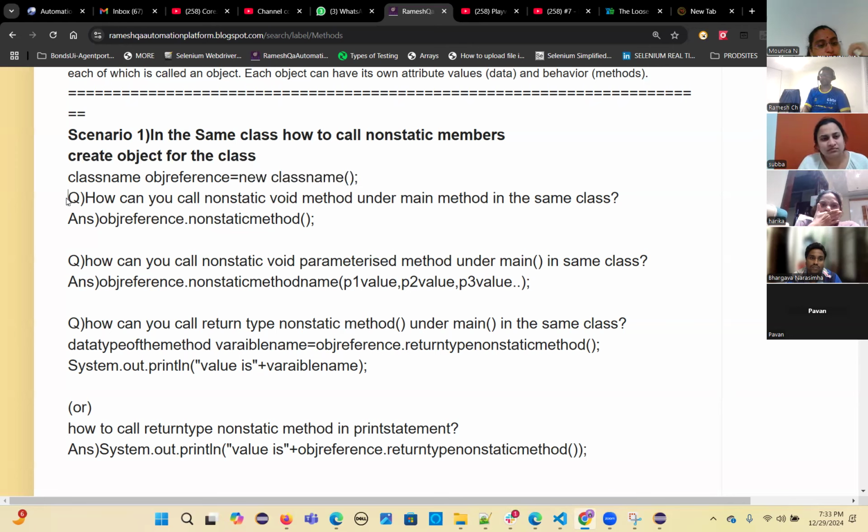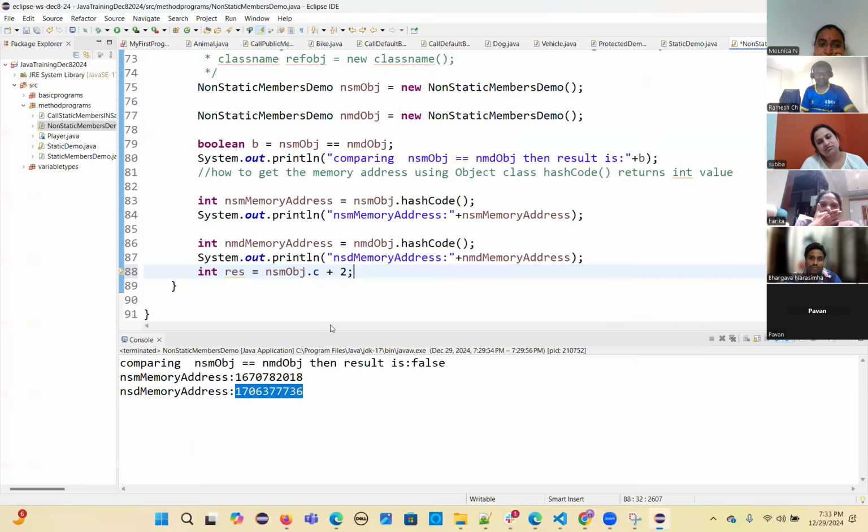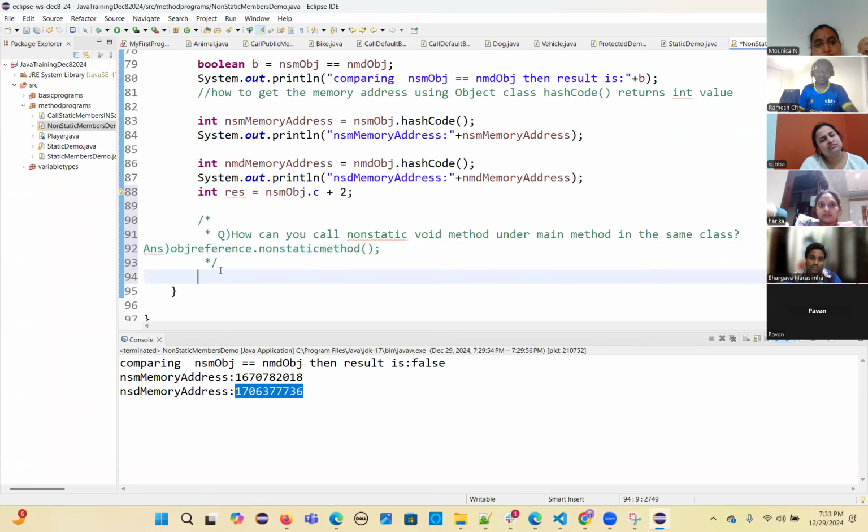Now one by one, let's take. How can you call a non-static void method under the main method in the same class? What is the answer? Object reference dot non-static method. So let's take this one and call that. So just all formulas. I have given very, very clear notes. So you have to refer to the videos and our notes. You don't need to go anywhere to understand the basics. You won't get this much clarity anywhere.